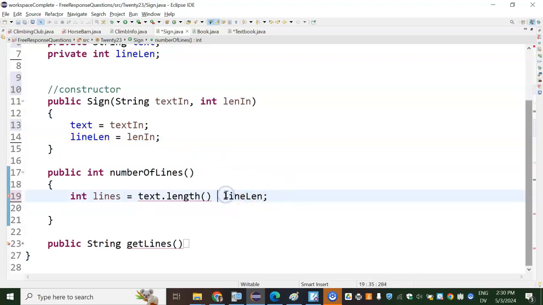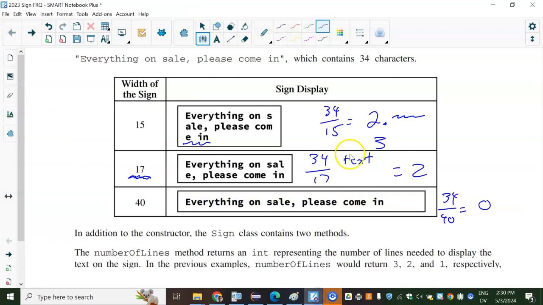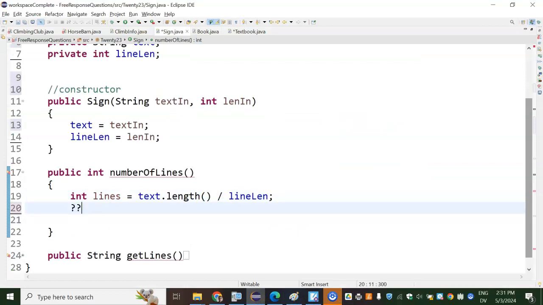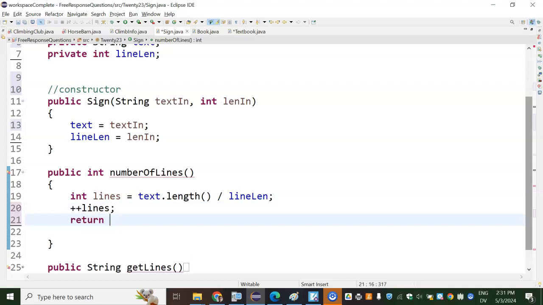Okay, so not equal, divide. We're going to divide the text dot length by the line length. So that would be equivalent to doing like 34 divided by 15 to give us 2. But then because we need one extra line, it's going to integer truncate on both the first case and the last case here. This would be a 0, but then we need to add 1 because this is really 3, not 2. And the last one here is really 1, not 0. So when I first programmed this, I just did plus plus to the lines and then returned the lines.